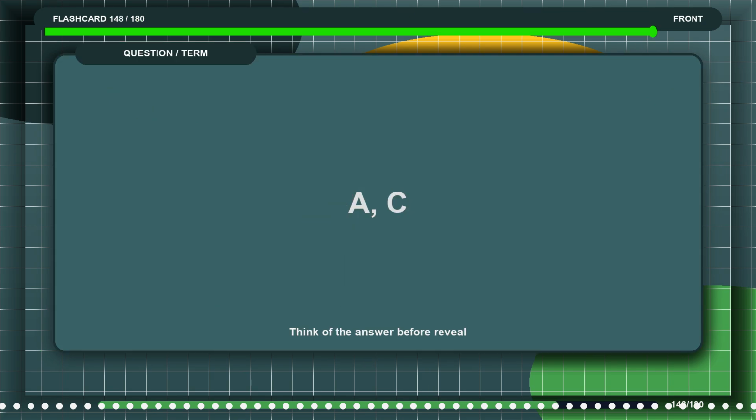Flashcard 148. A, C. Think of the answer before the reveal.